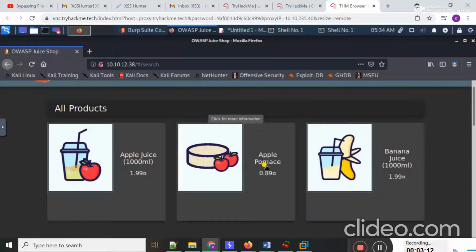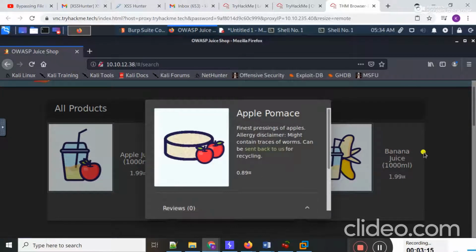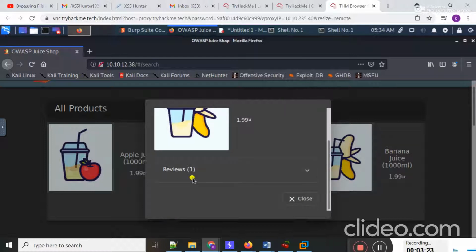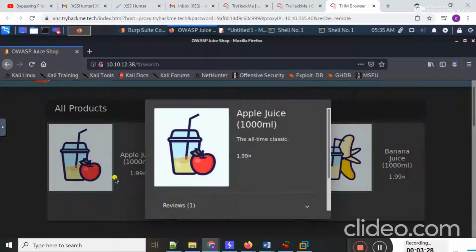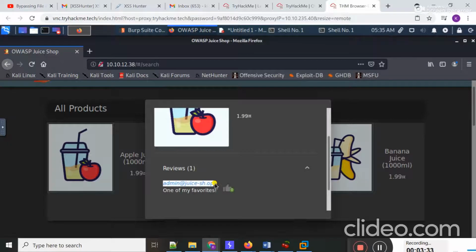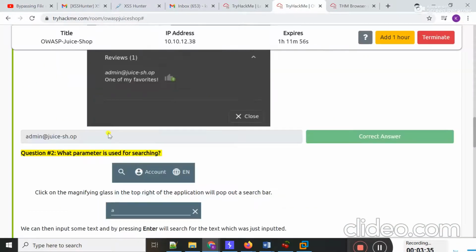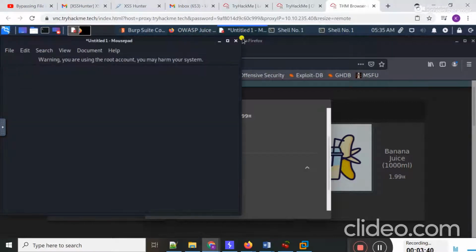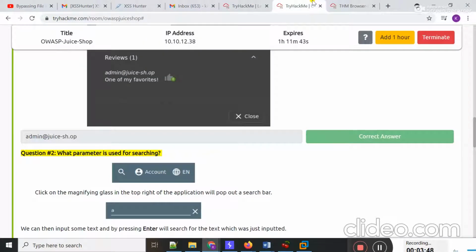Okay, if I check this one, zero reviews are present here. If I check banana juice, one review is also present here, and it's about the vendor. Okay, the admin email address is this one. I'm going to copy it here, and you can paste it into the answer section as I have done already. Okay, I open the mousepad and paste the email address here. I can use it in my next task.